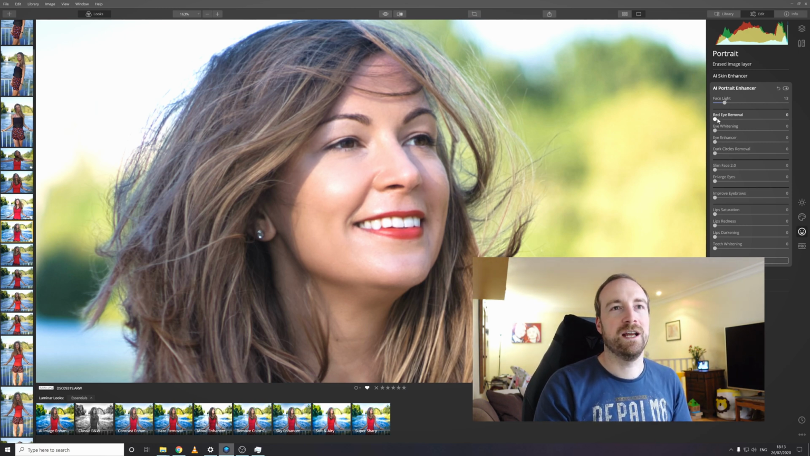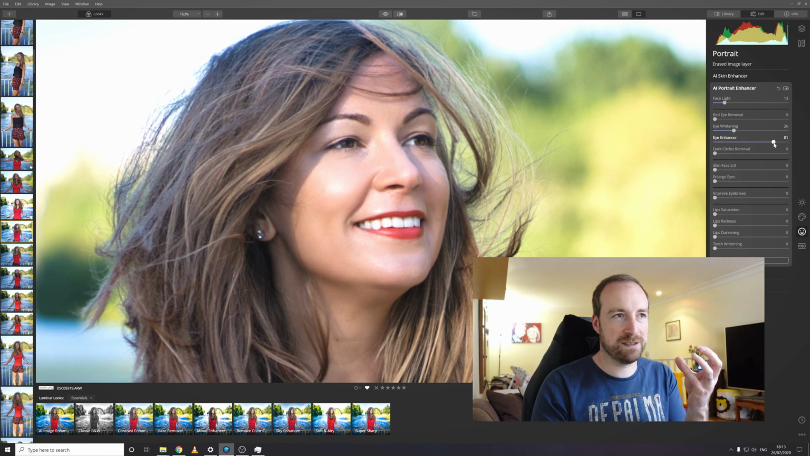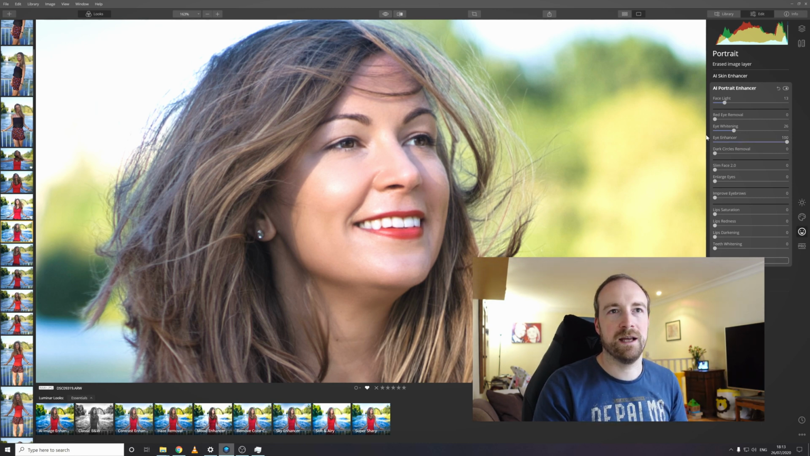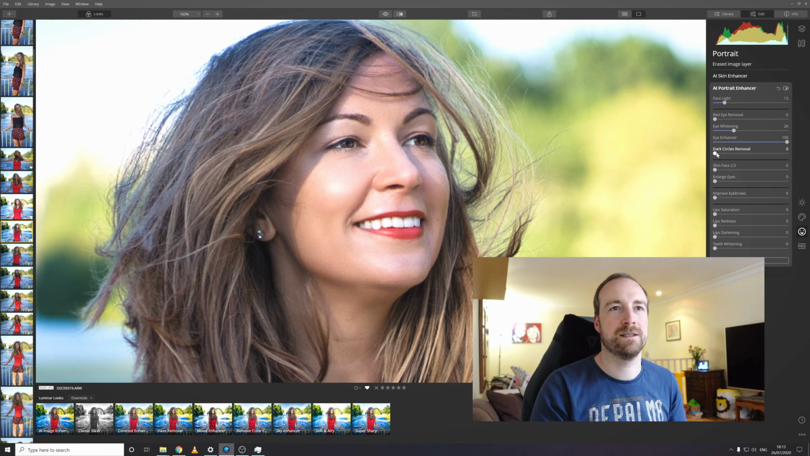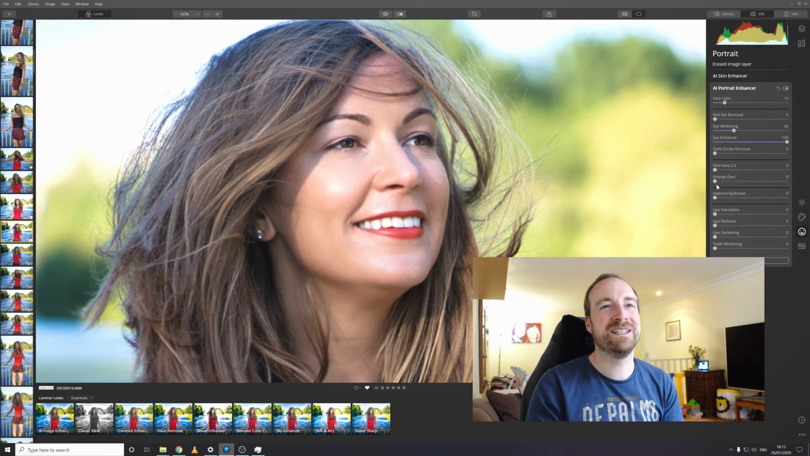Red eye removal does what you expect. Eye whitening, really nice. Eye enhancer, this just brightens the central areas of the eyes, the colored part. And I really like that actually. It just almost gives the effect of a bit of a catchlight. Dark circles removal, yeah, not for this photo. Enlarge eyes, I mean, heaven help you if you need to turn that up to max, but there you go, that's an option for you.